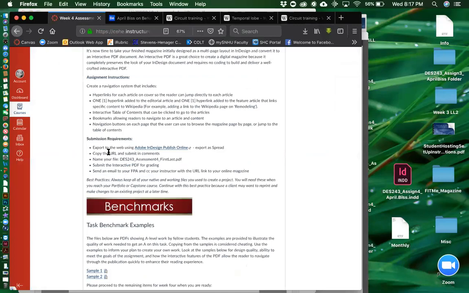So here is where it says, okay, you're going to name that. You're going to export it. The next step, this is another step, is you're going to export to the web using Adobe InDesign Publish Online.